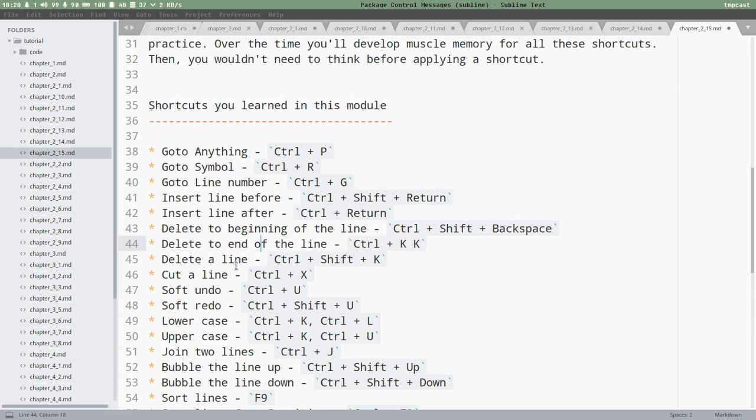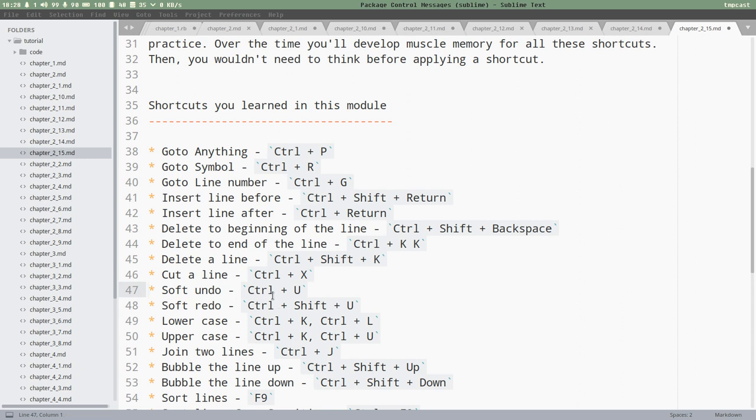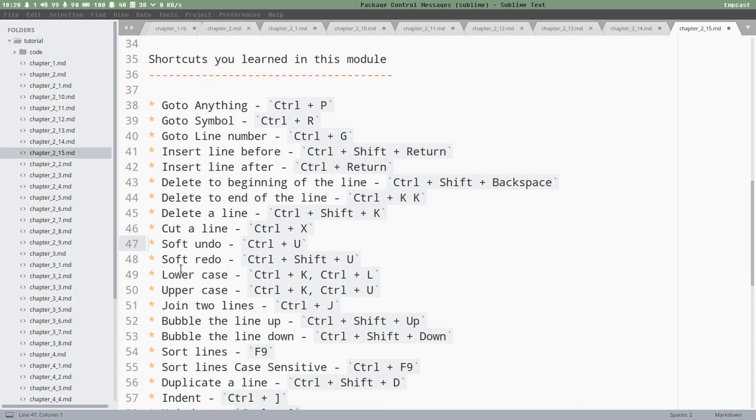It's like a capital D in Vim. Delete the whole line, control shift K. Cut a line, control X, that will cut it, so now I can paste it again. Undo, control U, soft redo, and so on. Lowercase, control K, control L, it made all the letters here lowercase. I have a blank keyboard, I don't have any keys, and sometimes, especially when it's really important, I always press the wrong keys. Whatever. You can do uppercase also.